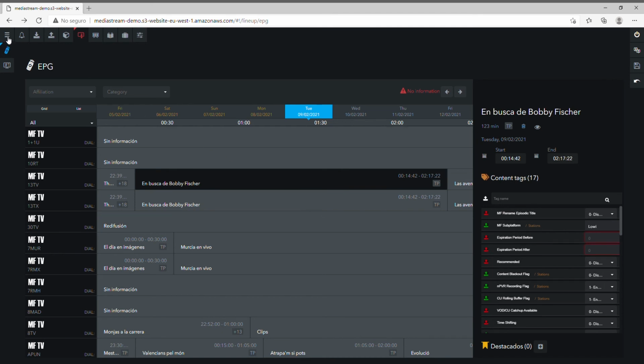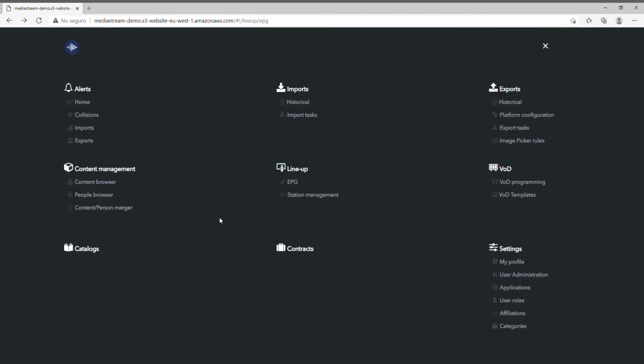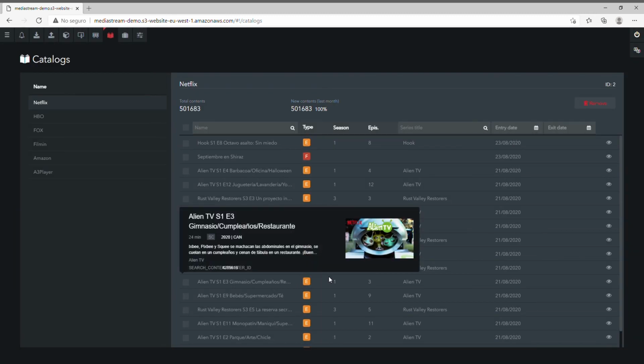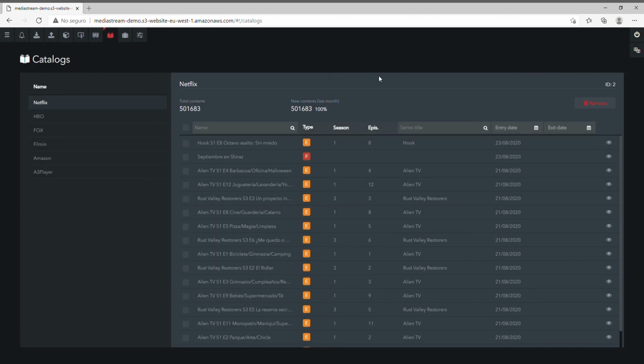If we go to another event section, that of catalogs, this is, from the point of view of MediaStream, just a way of organizing content entries in a different manner than the EPG. So here, what we are seeing is different catalogs, different providers, and all of them have events pointing to some particular content entry. In these deployments, we have content providers integrated like Netflix, HBO, Fox.